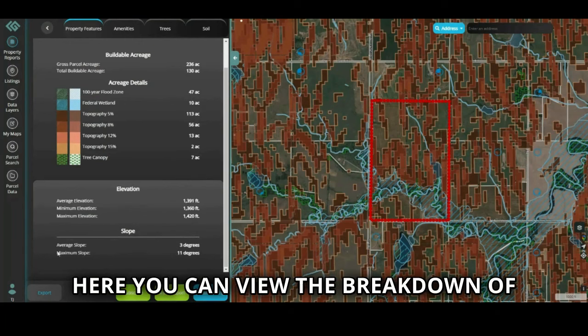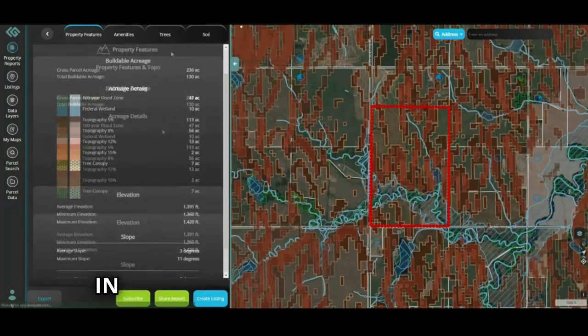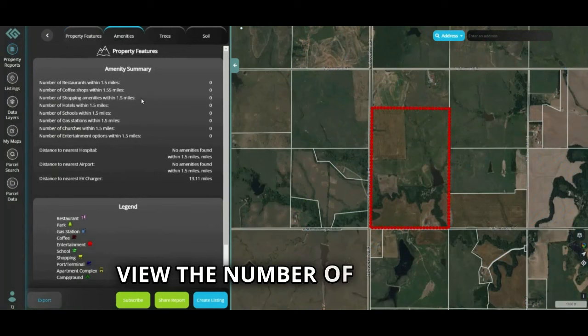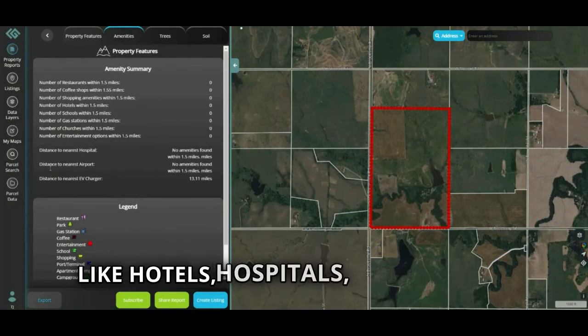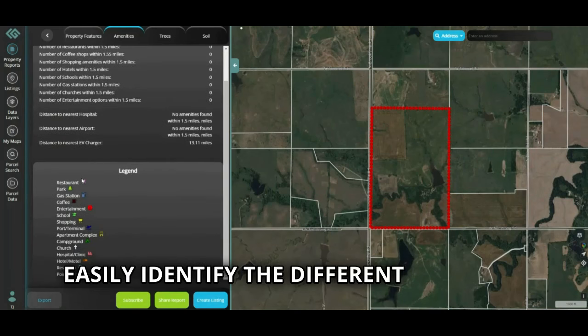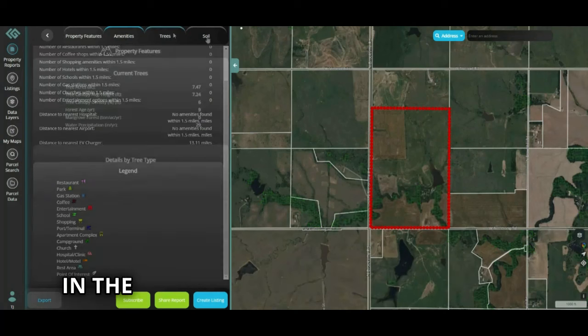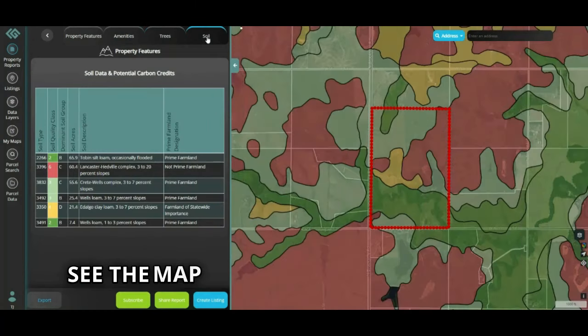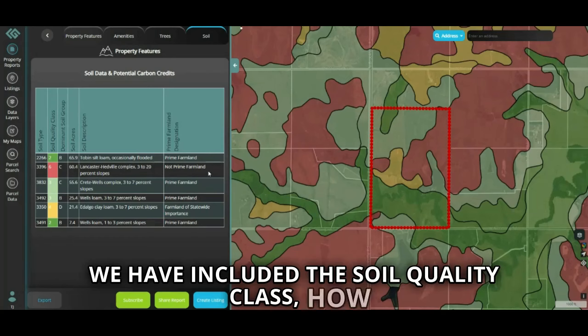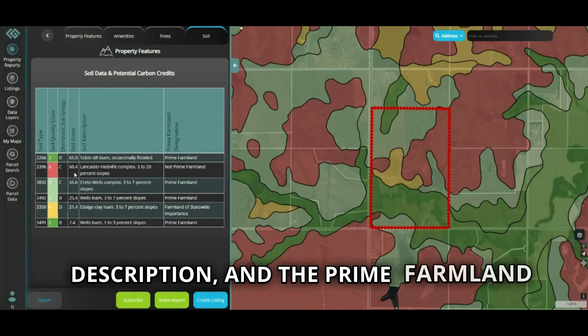Here you can view the breakdown of acreage and topography, similar to the buildable acreage we viewed in the solar section. In the amenities section, you can view the number of different amenities like hotels, hospitals, schools, and more. We've included a legend so you can easily identify the different amenities nearby. In the tree section, you'll be able to view the tree types present on the property. In the soil section, you will be able to see the map populate with a soil data layer that explains the different soil types present. We've included the soil quality class, how many acres the soil takes up, the soil description, and the prime farmland designation.